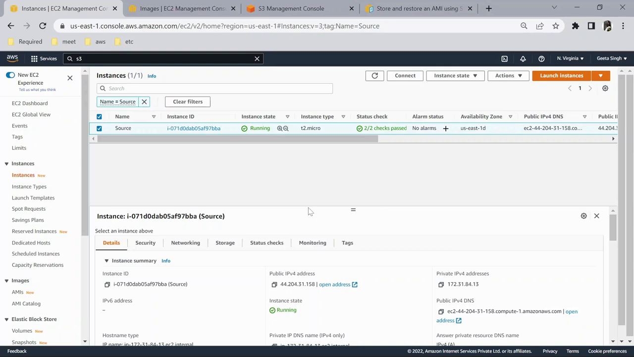Hi guys, in this video we will be creating an AMI of this running instance, store that AMI into an S3 bucket, and then delete that AMI. Also we will terminate this instance and then try restoring that AMI again into the console.